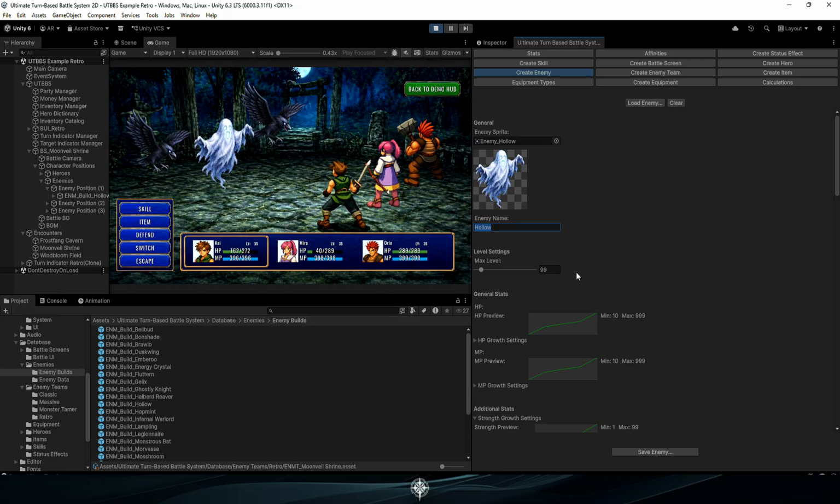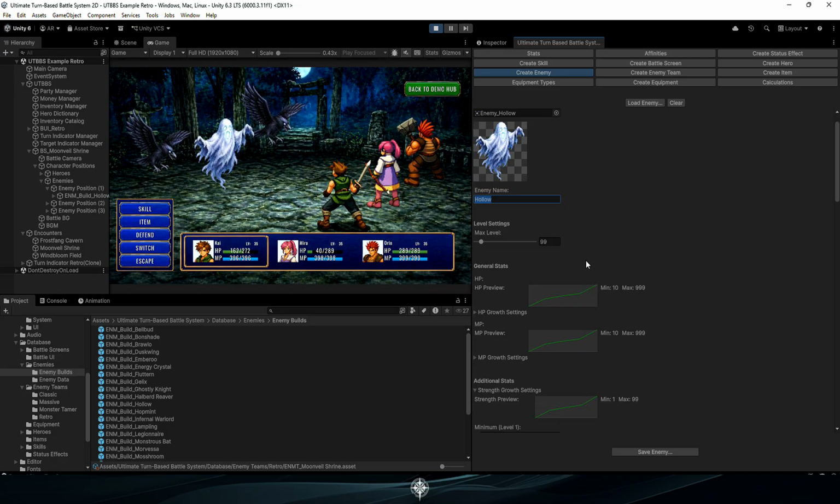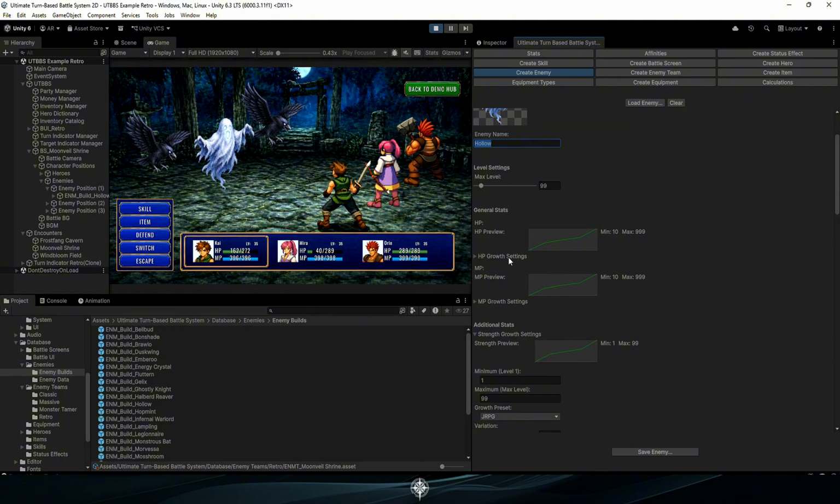For example, a simple early game slime might have a max level of 20. A common enemy type that appears throughout the game might have a max level of 99. A boss enemy could also have a level range, depending on how you want to reuse it. The max level is important because the Create Enemy tab generates level-based lists for HP, MP, and all additional stats. This means the enemy does not only store one HP value or one strength value. Instead, it stores a full progression table from level 1 up to the max level.